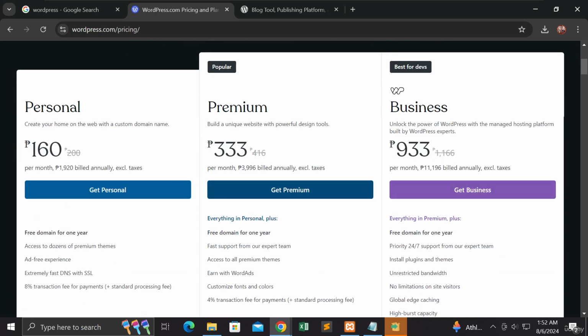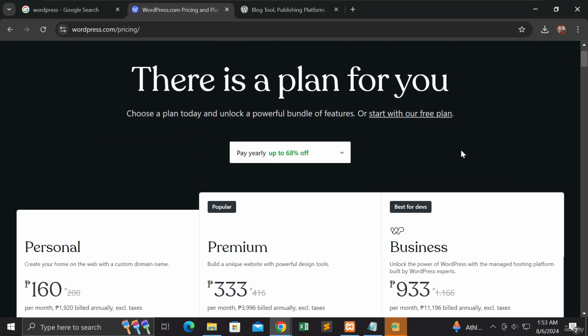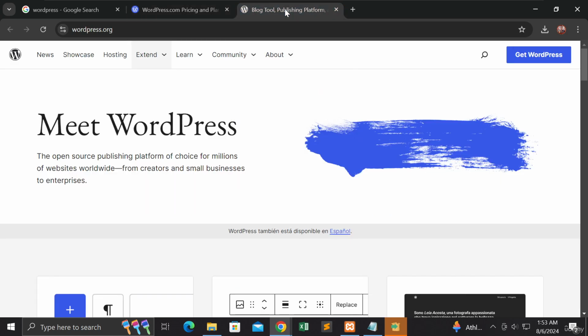If you get the 933 pesos in our currency, and if you have dollars in your currency, you will be locked in forever with your package. You might migrate your website to .org, but that would be hard, and you will need to pay a lot just to migrate your website.